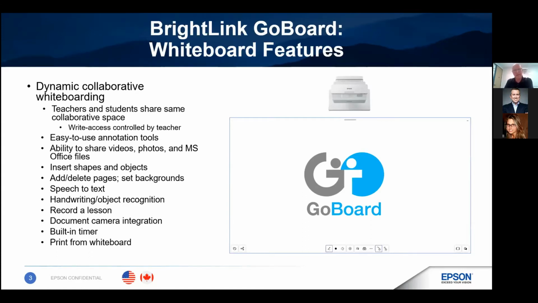You also have integration with your document camera. So if you're using an Epson document camera, you can connect it and use it to show live video in the class, as well as do screenshots of items that you might be showing under the document camera.